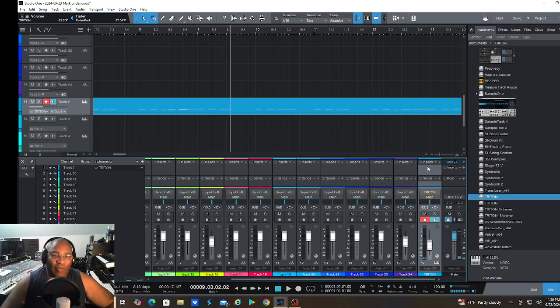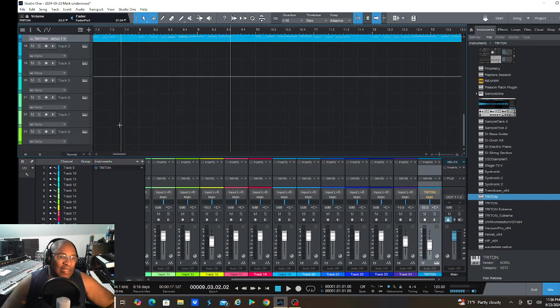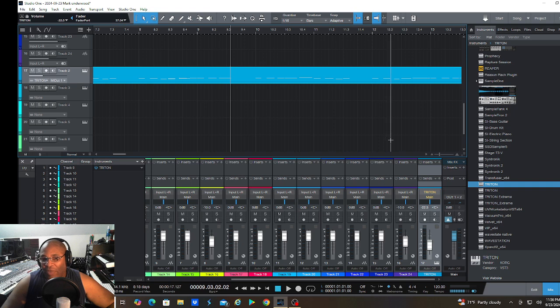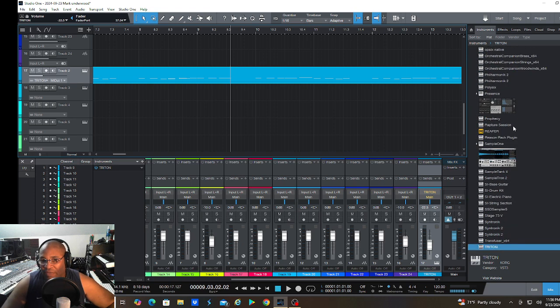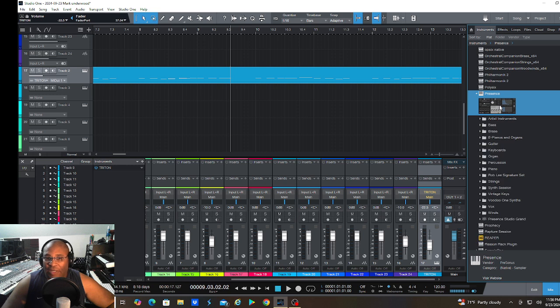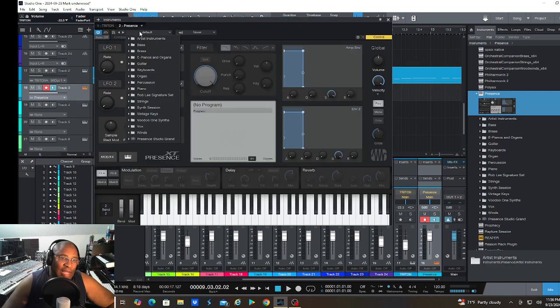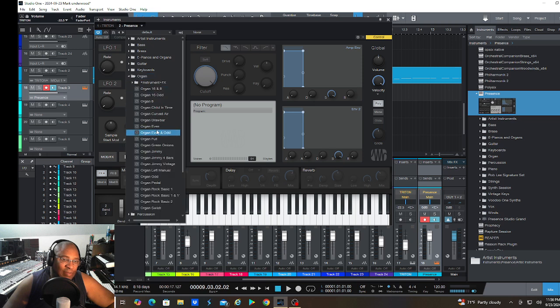Okay, so we got that sound going. Let's say I want to use that for my bass line as an example. Let's say I'm going to come over here, add another instrument. It's really that easy. Let's say I want to use presence as an example. I can come over here, grab presence, bring it up. Now presence is there.